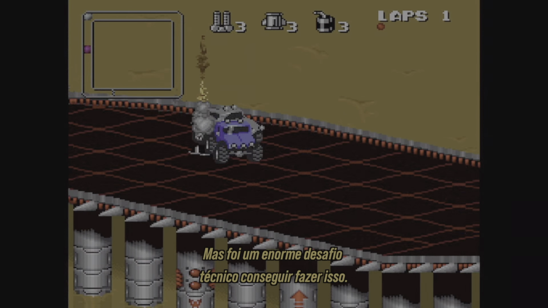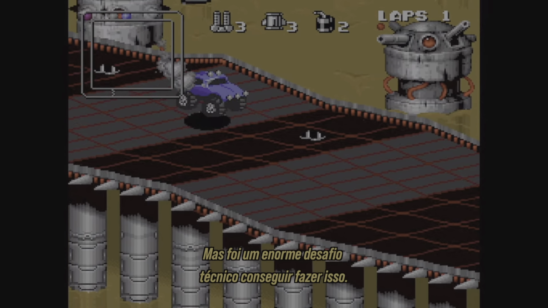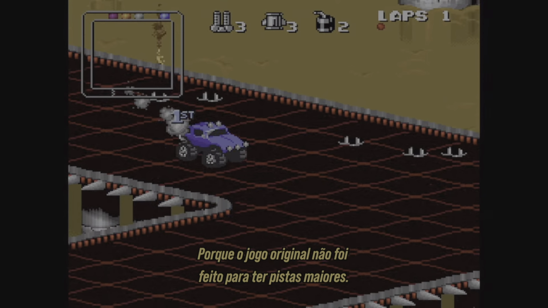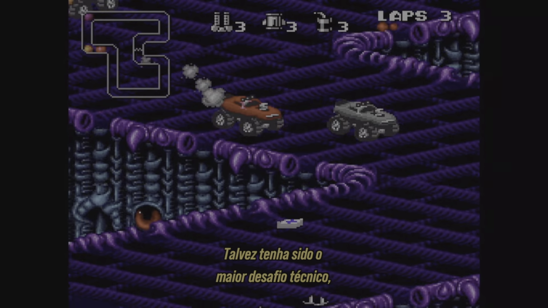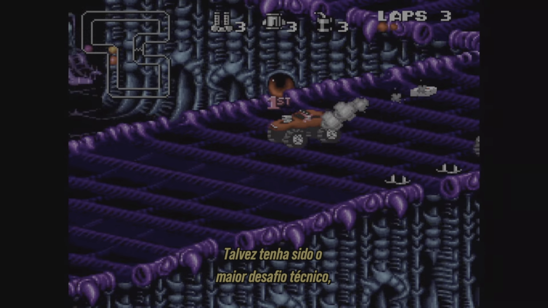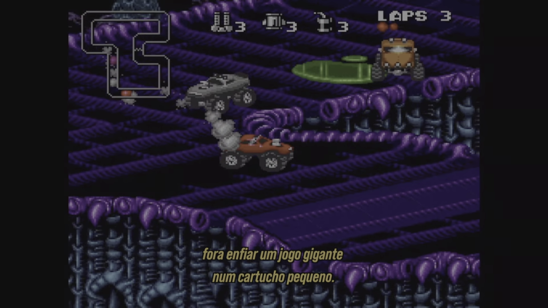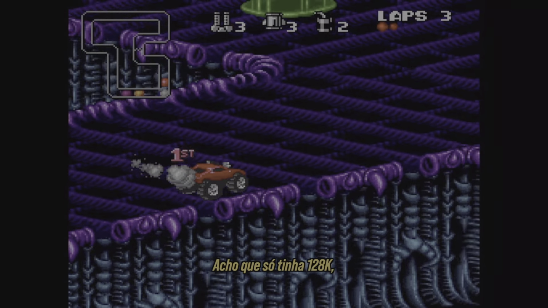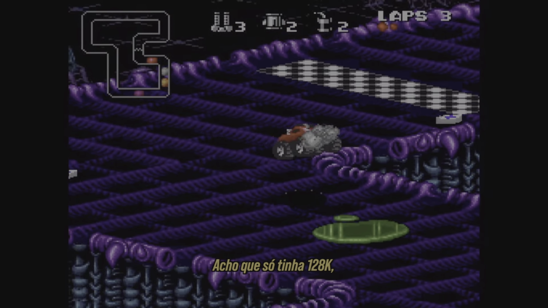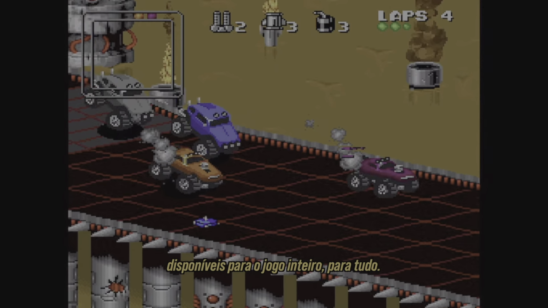It was actually quite technically challenging to get that done, though, because the game was not designed originally to have bigger tracks. That was probably the toughest technical challenge outside of just trying to cram a big game into a small cartridge. I think it was only 128K that you could even have for the entire game.